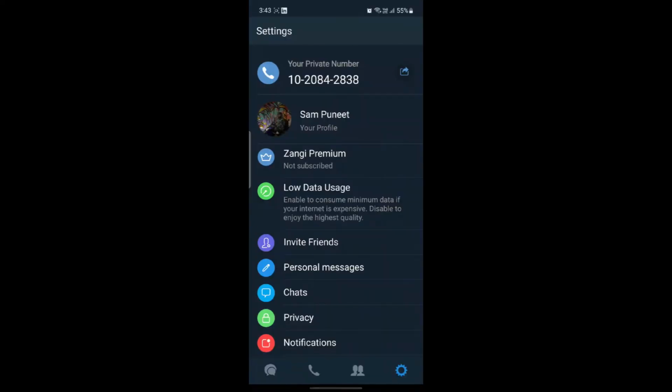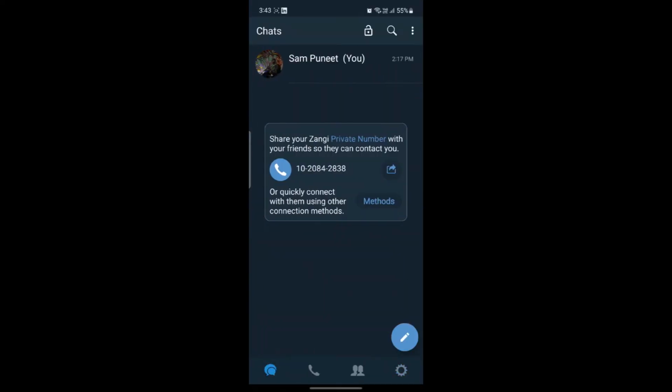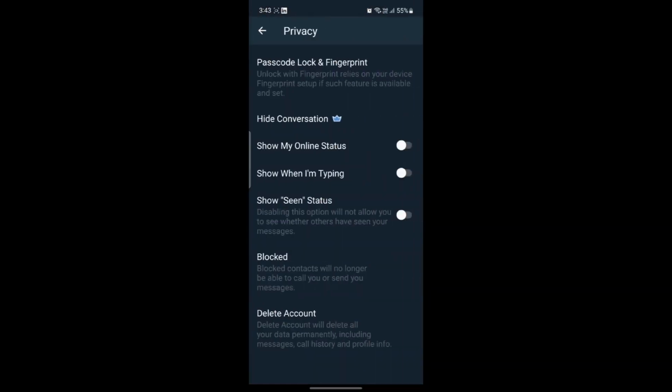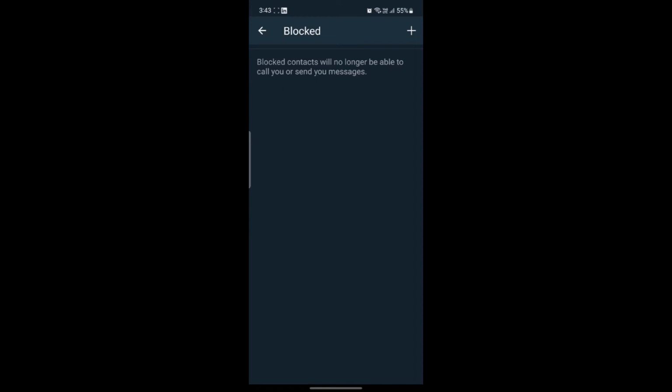Open the Zangi Messenger app on your phone. After you open it, click on the settings on the bottom right hand corner of your screen. And what you need to do next is click on privacy. So after you find the privacy settings, you can see the blocked icon. So you can block any contacts if you want, and they will no longer be able to call or send any messages. So go ahead and click on blocked, and you can see that no one is blocked right now.